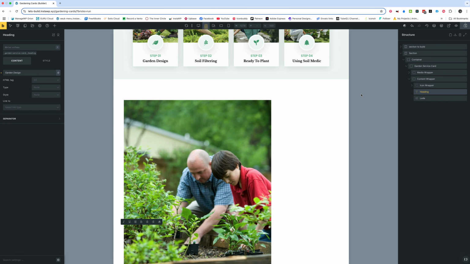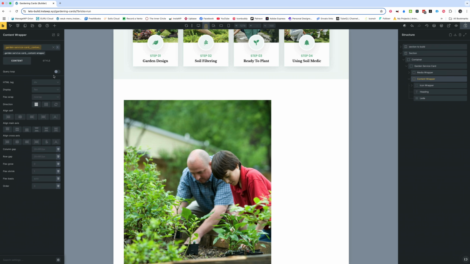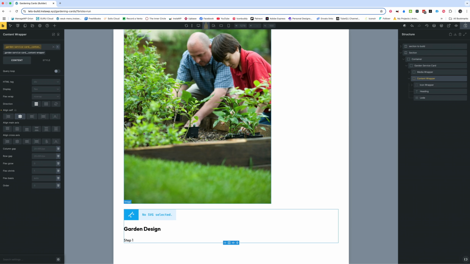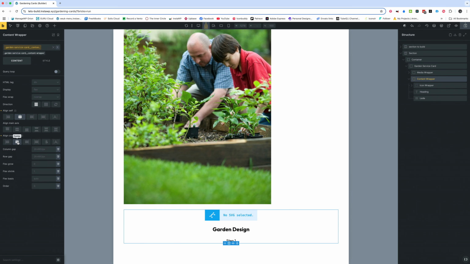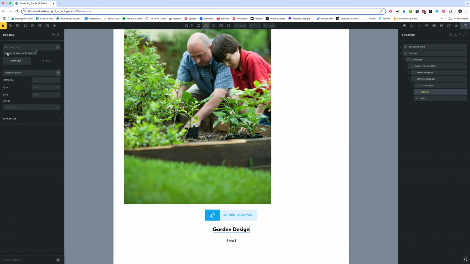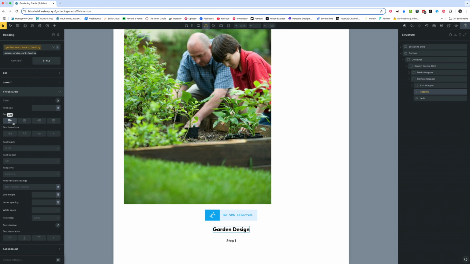Right. So let's go to content wrapper. Make sure we select and make sure that's all centered. Centered across there. And then let's make sure that the text is centered. So let's go on to heading. Make sure and go to typography, text align center. And same with here. Make sure we select the class centered. That just means that when we go down to mobile and everything it's working fine.